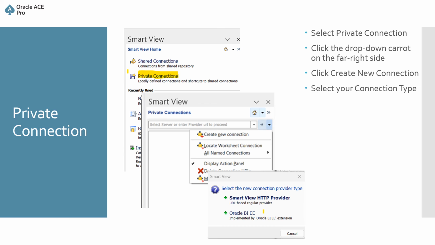Whereas this way, you select private connection. You're going to say create new connection, and then what will pop up is what are you trying to connect to? As you can see, the choice that's highlighted in here is the SmartView HTTP provider. So we're connecting that for the Oracle ERP applications. And at the bottom, you can see your Oracle BIEE, so Oracle Business Intelligence Enterprise Edition connection. Once you click on that, you can enter your details. Now I'm going to take you through a series of windows to give it your name.